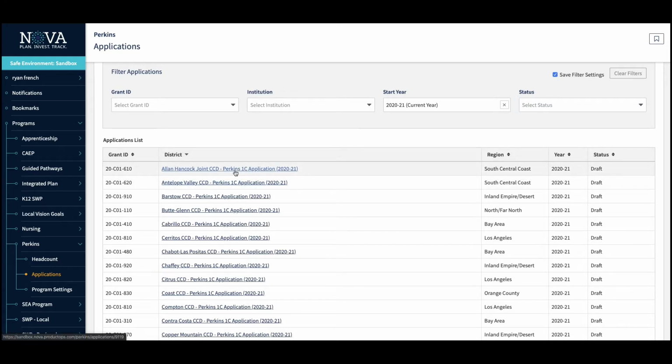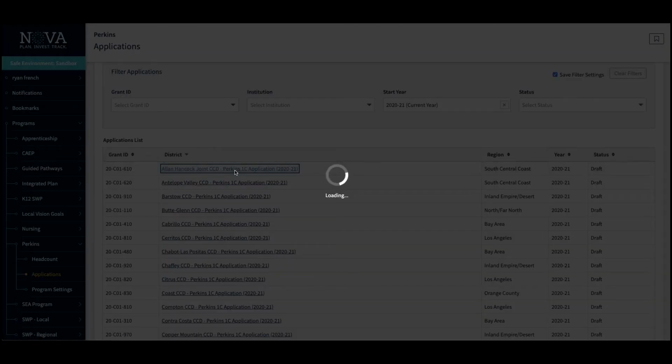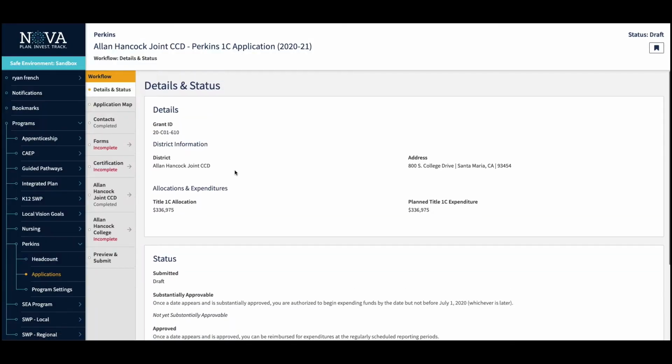So once you've found your district, you can click the link, and that's going to enter you into a workflow that will need to be completed. Now, this workflow is broken up into several steps. It follows the current or previous process in MIS as closely as possible to make things easier for everybody. You'll first see details and status. This is where you'll see your grant ID, district information, and your allocation amount. You'll also see a roll-up of total expenditures here. I've completed this application pretty thoroughly, so in its pristine state, this would be 0.